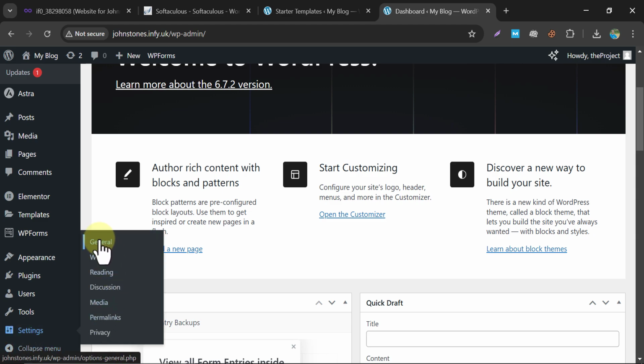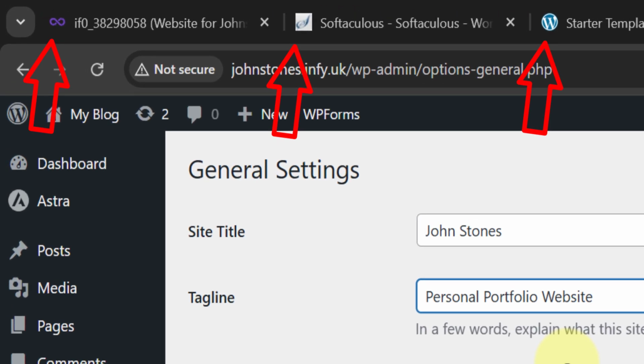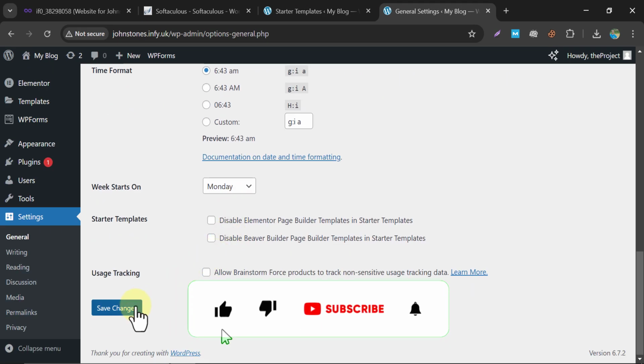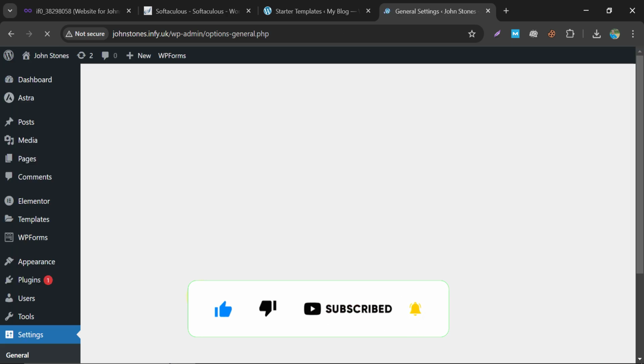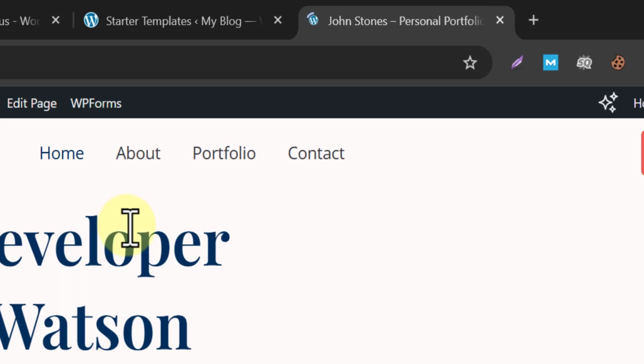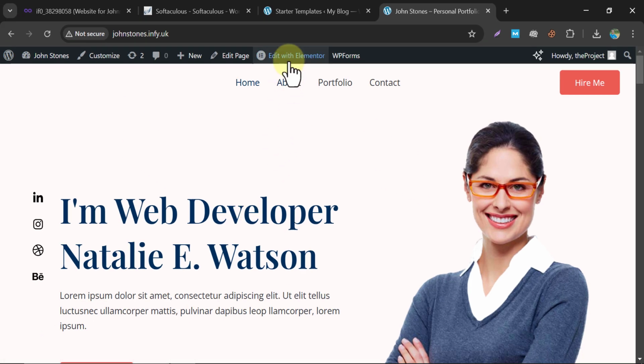Go to General Settings. Change this site title and the tagline. You can also set this site icon. Site icons are actually this. I am skipping it now because I don't have the site icon ready. Then save it. See, it is showing well. Now we will change the text and the image.